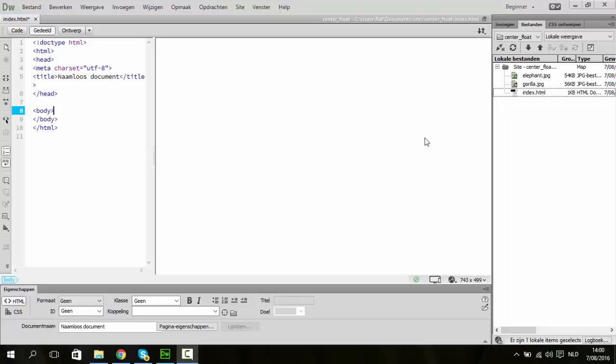In this video tutorial we're gonna have a look at how you can center HTML elements with CSS. Before we start with that, I'm gonna give a little explanation about the float selector in CSS also. To do so, I created a small site with 2 images and 1 empty page, which is called index.html and which is opened in Dreamweaver here.